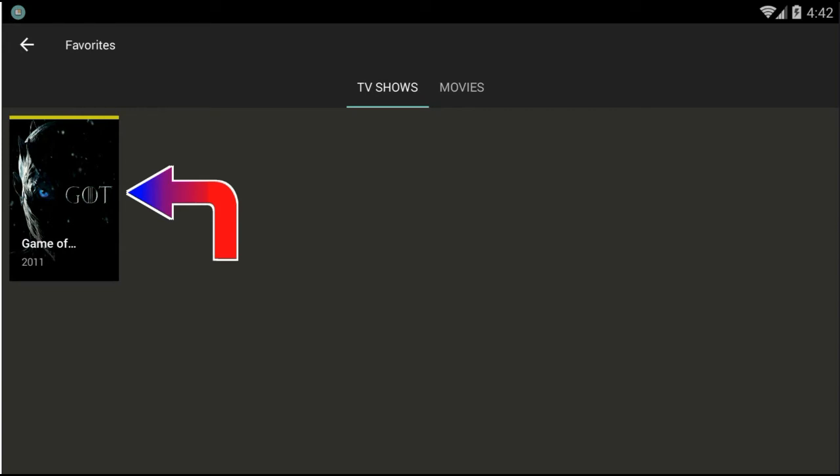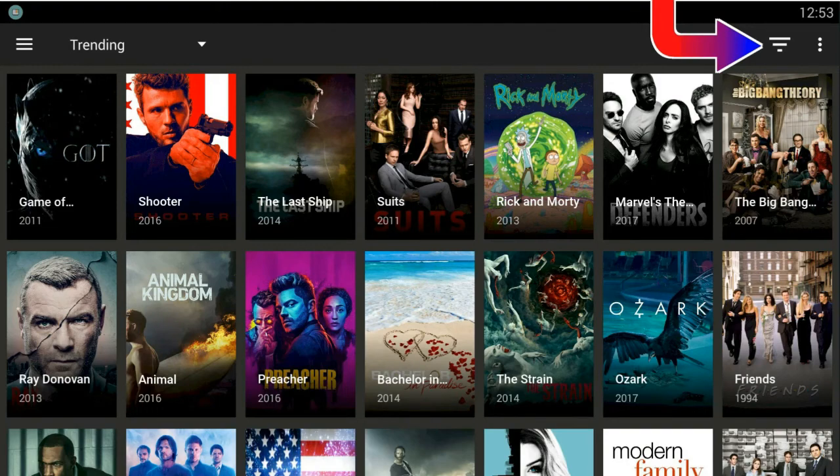You can select and play any items in your favorites folder simply by clicking on them, then following the steps that have already been described. Next is your year filter. I very seldom use the year filter. It may prove more useful to you.